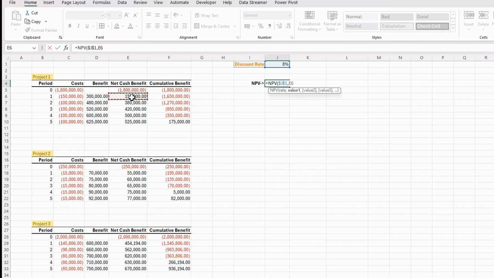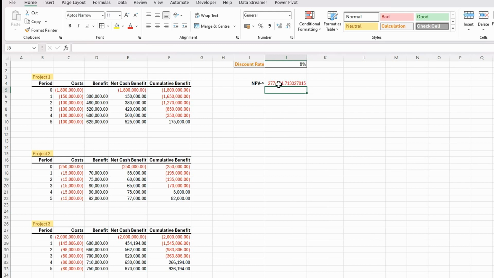So I'm going to take that, drag it down, and then I'm going to close my bracket, and then I'm going to add my initial investment plus the initial investment like so, and press return. So let's do some formatting, and all I'm going to do is take this format painter and then copy it to that cell like so. So that's my NPV for project 1.